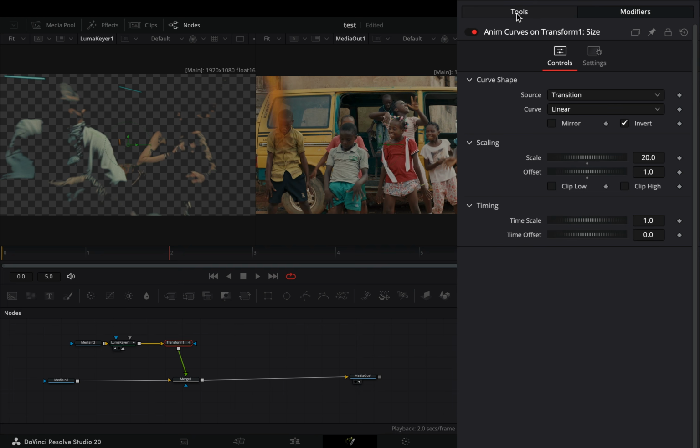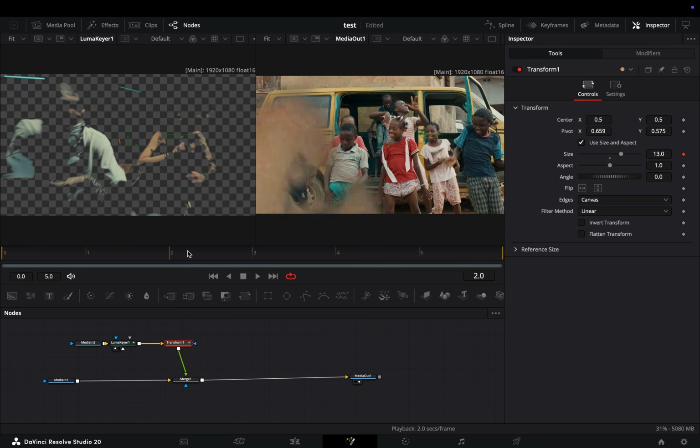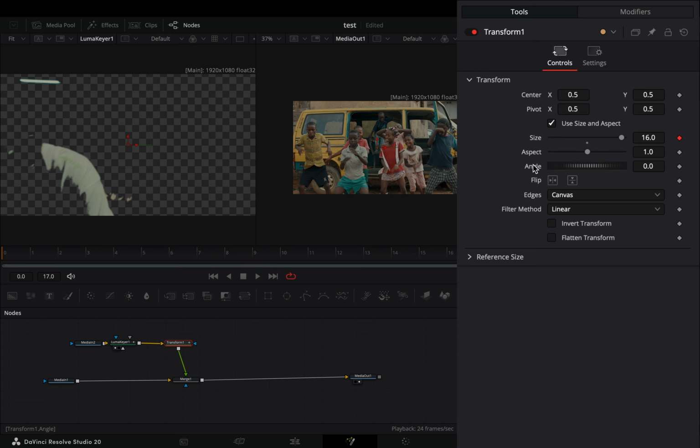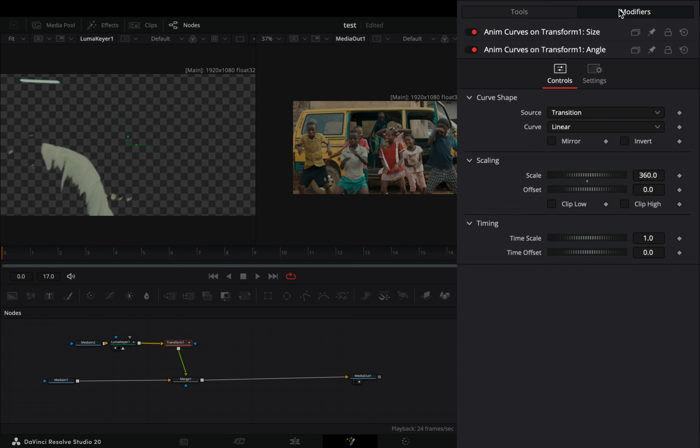Go back to the Tools tab, move the pivot point, to adjust the position of the image that is zooming to. If you want, you can right-click to the angle slider, and select to modify it also with the anim curves. Go to the Modifiers tab, check the invert box, and set the scale value to 90.